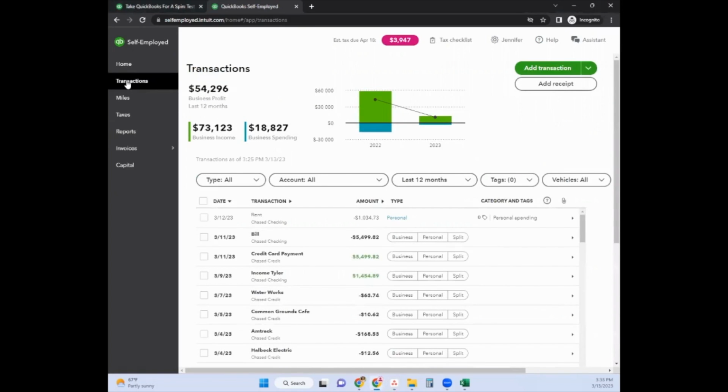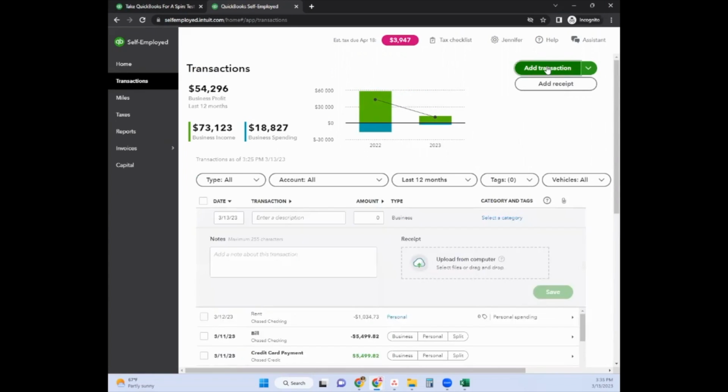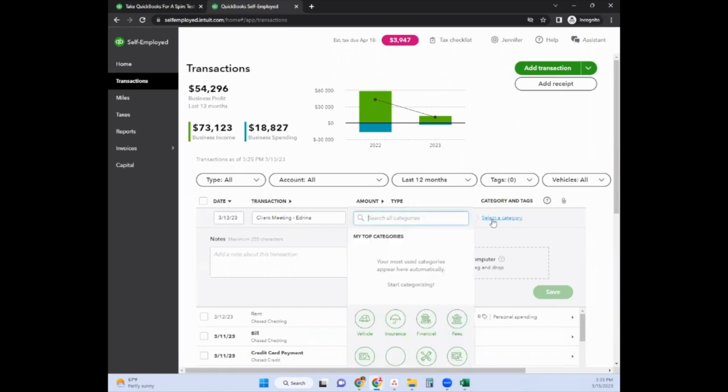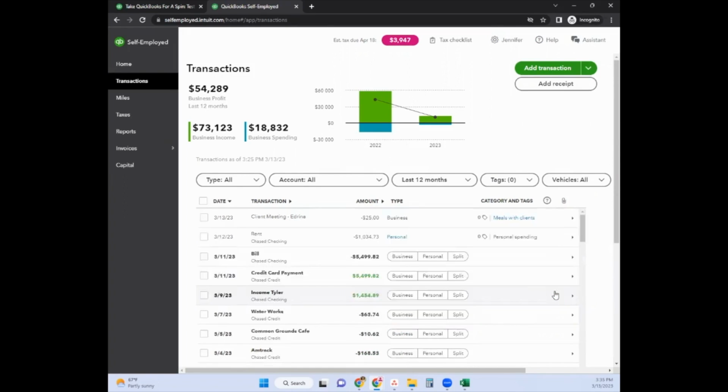So I would go over to the transactions tab on the left-hand side, and up here where it says add transaction, I would just go ahead and add transaction. So let's say it was for today and we're going to be meeting a client for coffee. Or you can call it client meeting, however you want to phrase it, but make sure you're specific and you can name the person. So let's just pretend you're meeting with me, and then it was a total of $25. And this is a business expense. And then you'll say meals with clients, and then save.